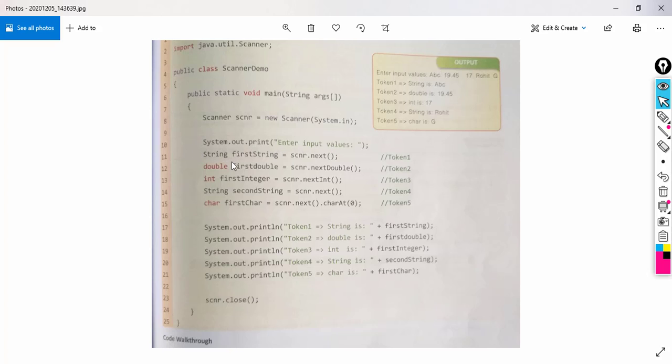Then we declare the variable first string of String type, and call the next method. As we know, the next method will receive the first word only. Then firstDouble is equal to scan.nextDouble, which will receive a floating point number. Then firstInteger will receive an integer value. Then another next method will receive one word only. Then firstChar, this charAt method will receive one character only.